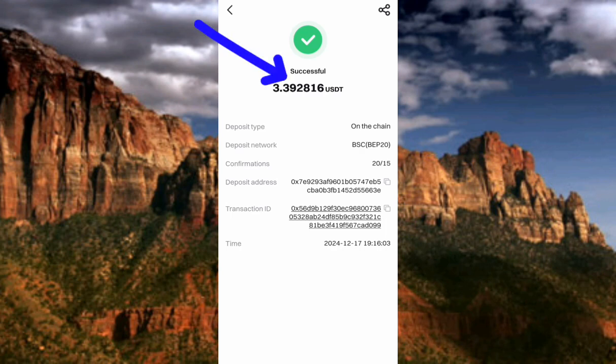So guys can see it successful, 3.392816 USDT. You can see it right there on chain. You can see the deposit network BEP20. You can see the time and the date, the wallet address. So guys, now you can see it right here. I've received it just now. I'm supposed to receive 3.8 USDT, but because of the management fee, it was reduced to 3.392816.